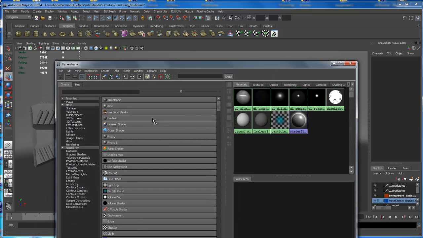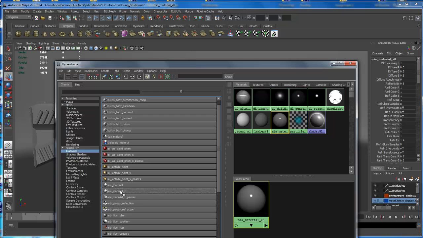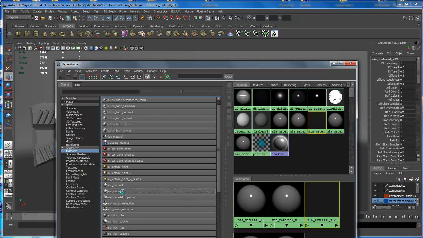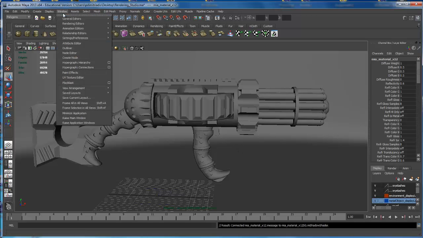So I'm going to come over here right now and create a couple Material Xs. I'm going to come down under Materials right here and slide down. There's Material X, 1, 2, 3, 4, 5. What I'm going to do is quickly go in here. Oops, I closed out by accident. Let's go back to Hypershade.